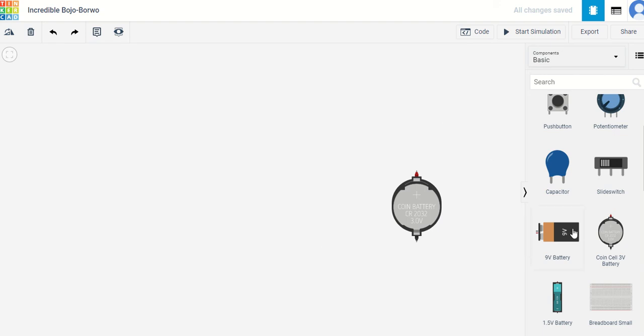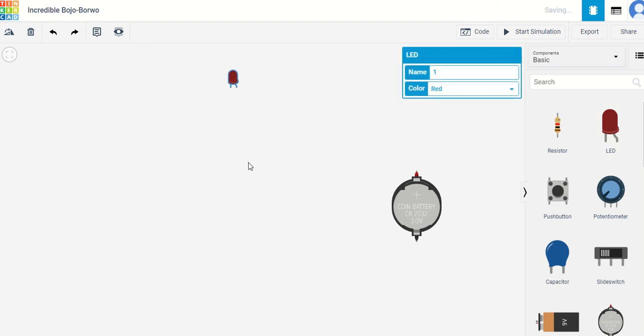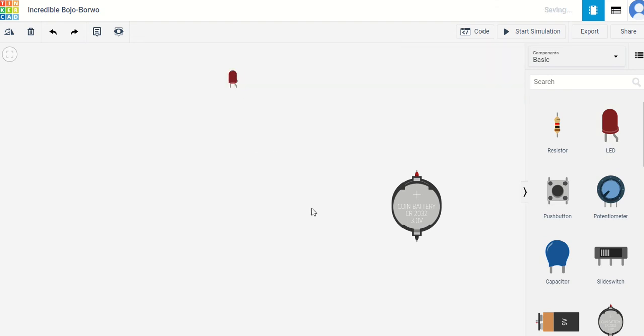The next thing we want to do is put in a light source, and this is an LED. Now, an LED can get damaged if you put too much electricity into it. This is a 3-volt battery, and an LED runs off 2.2 volts, so that should be okay. This LED has a positive leg, which is called anode, and a negative leg called cathode. We can see this leg with the wee kink in it is the anode. So anode is positive.